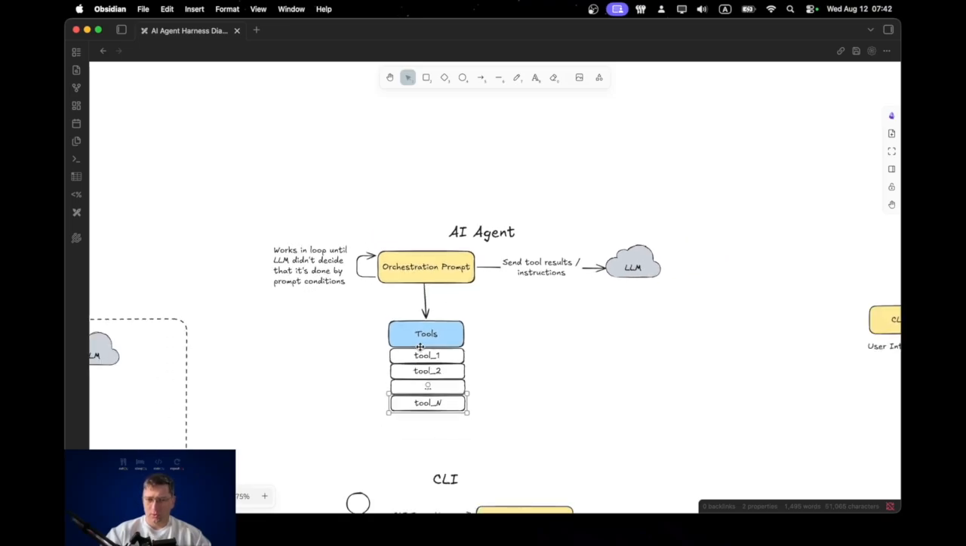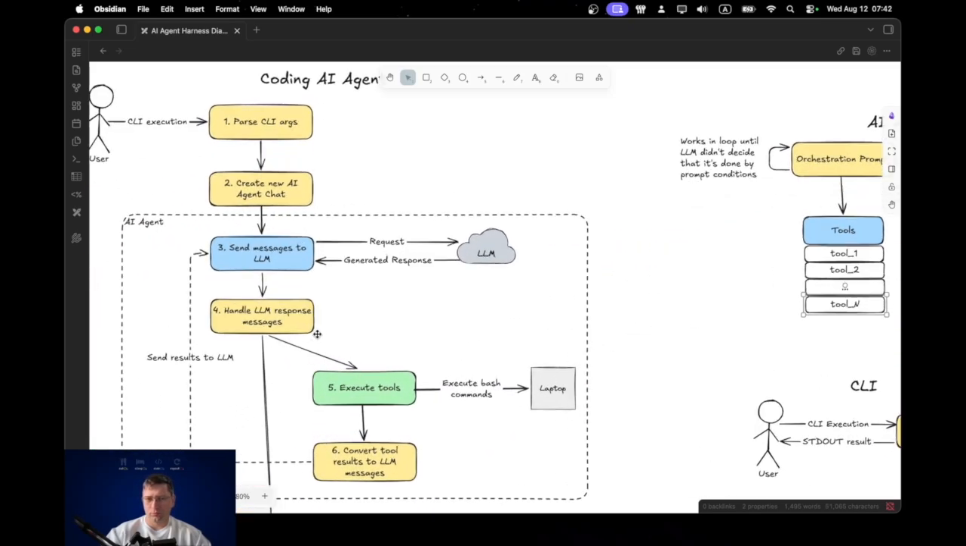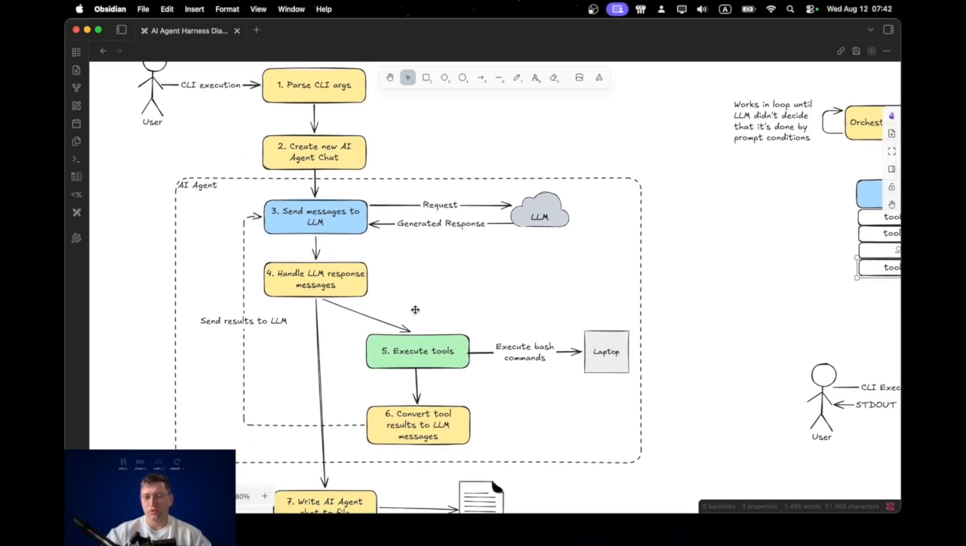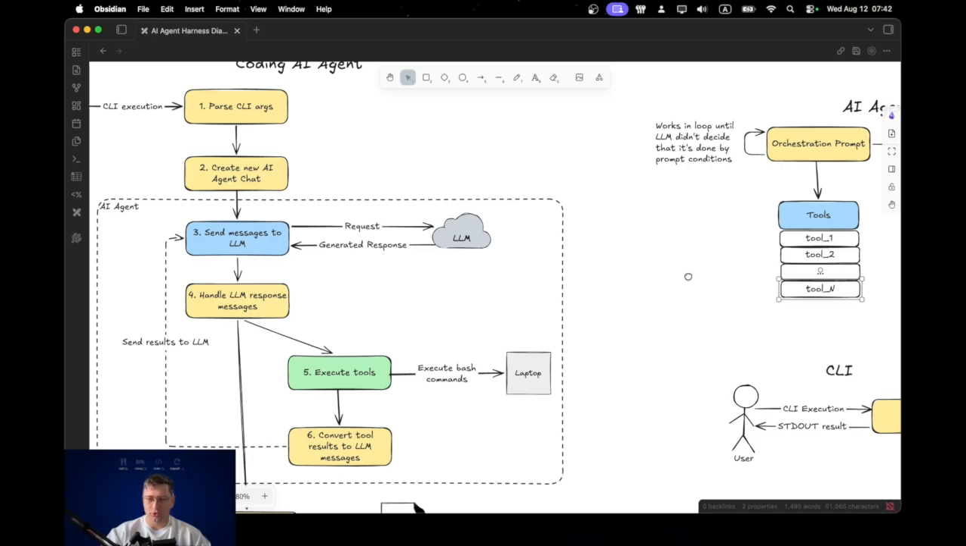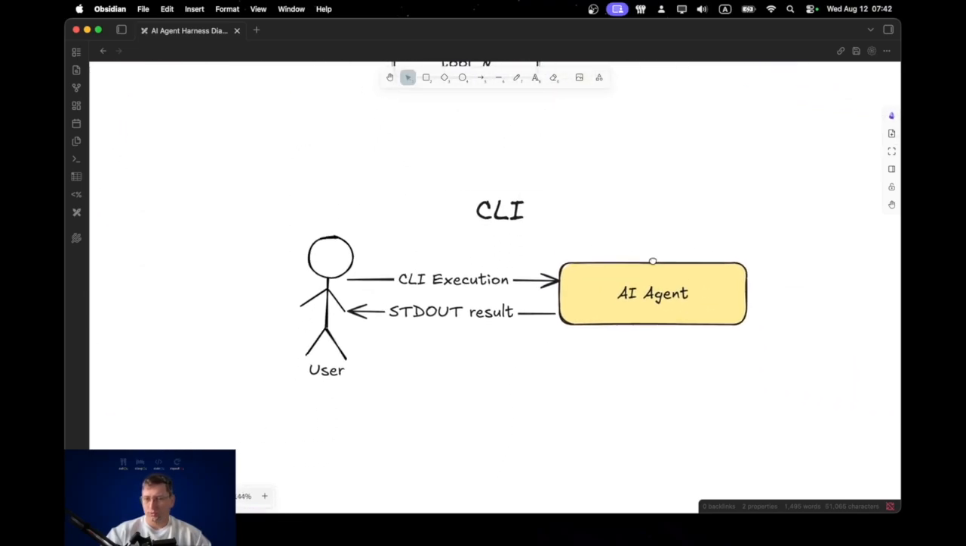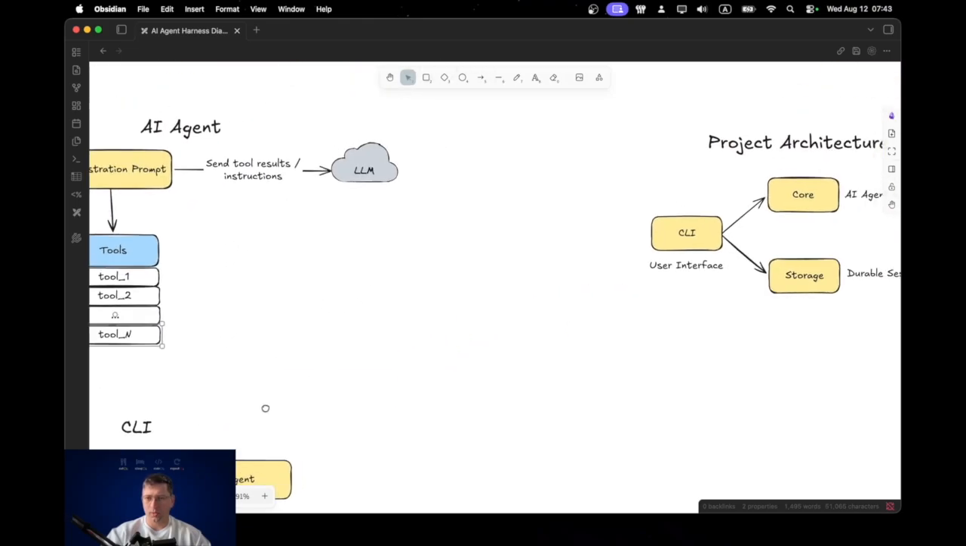But in a coding agent, our tools become read and write tools for our source code. In the case of the software which I will show you today, it will be only a shell tool which will allow executing any shell command on my laptop, and it's enough to build a coding agent. So again, the coding agent will work like this: the user sends CLI arguments, the AI agent makes some decisions and gives a result back to the user.